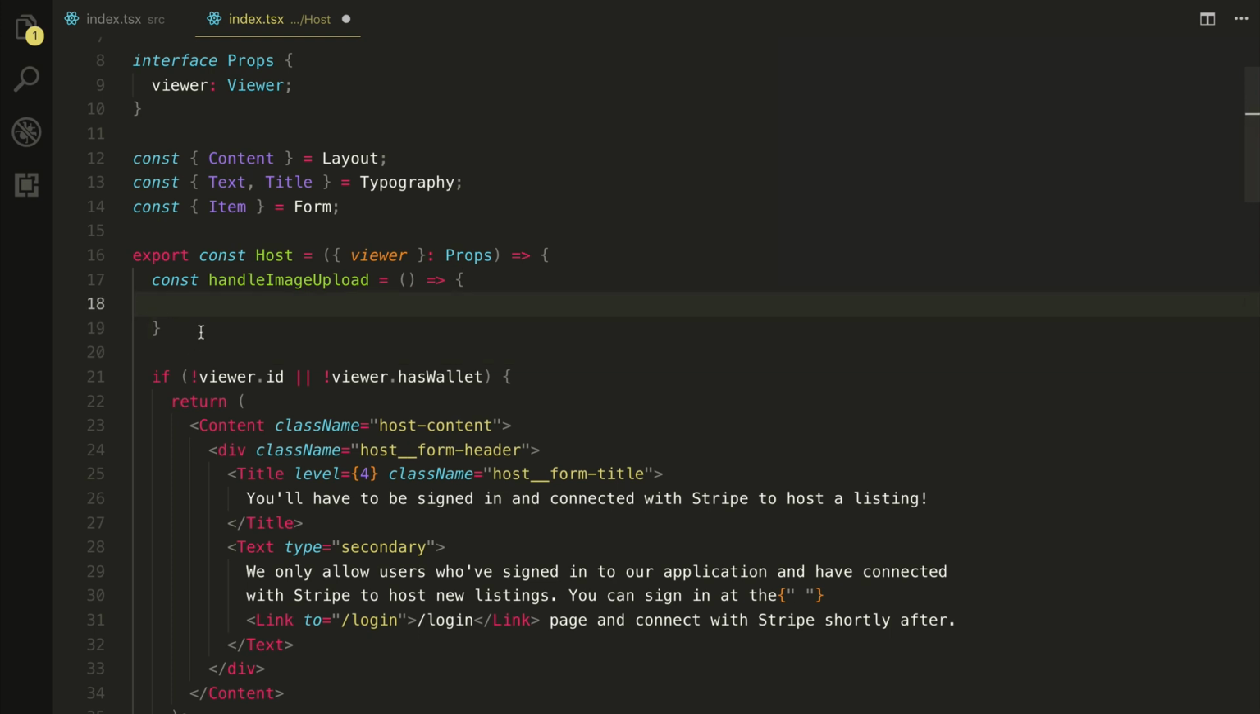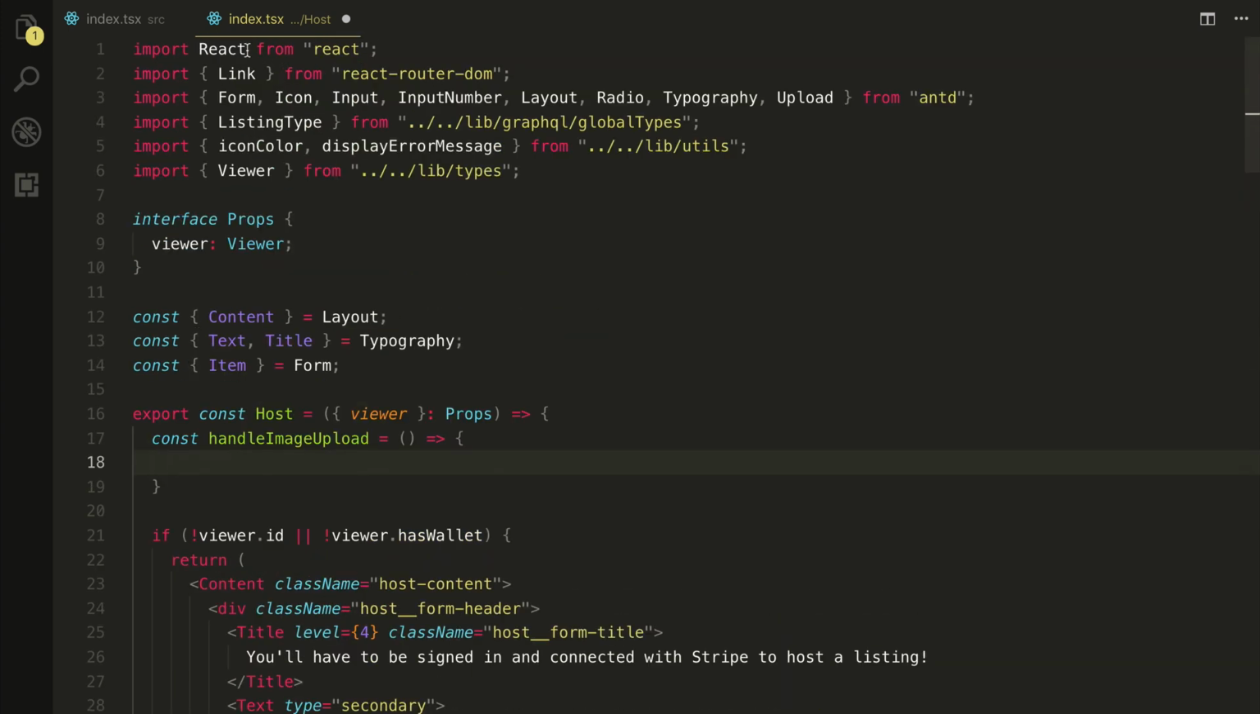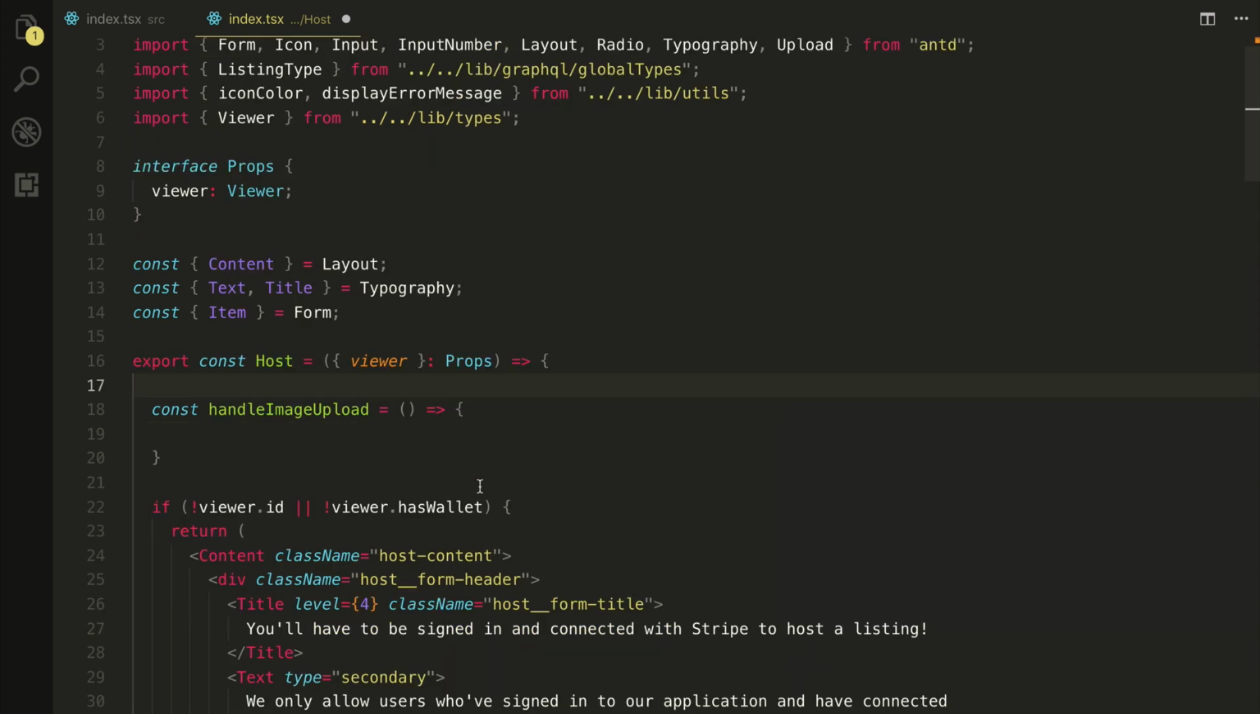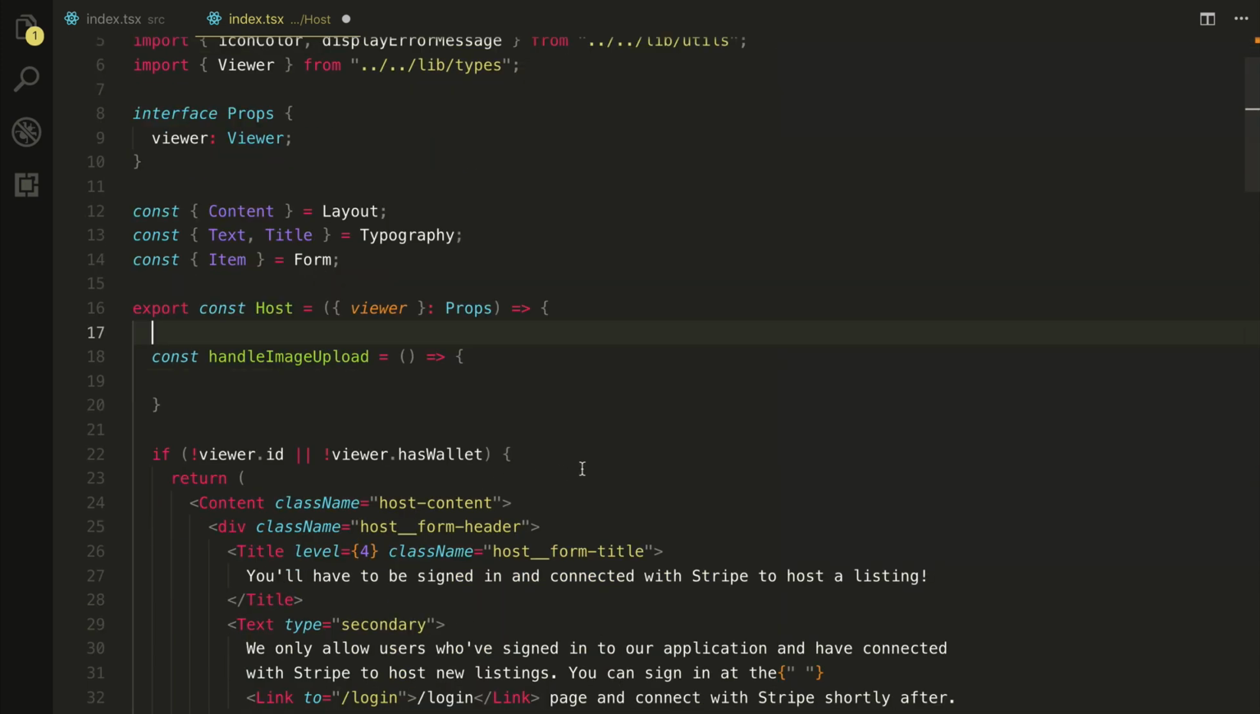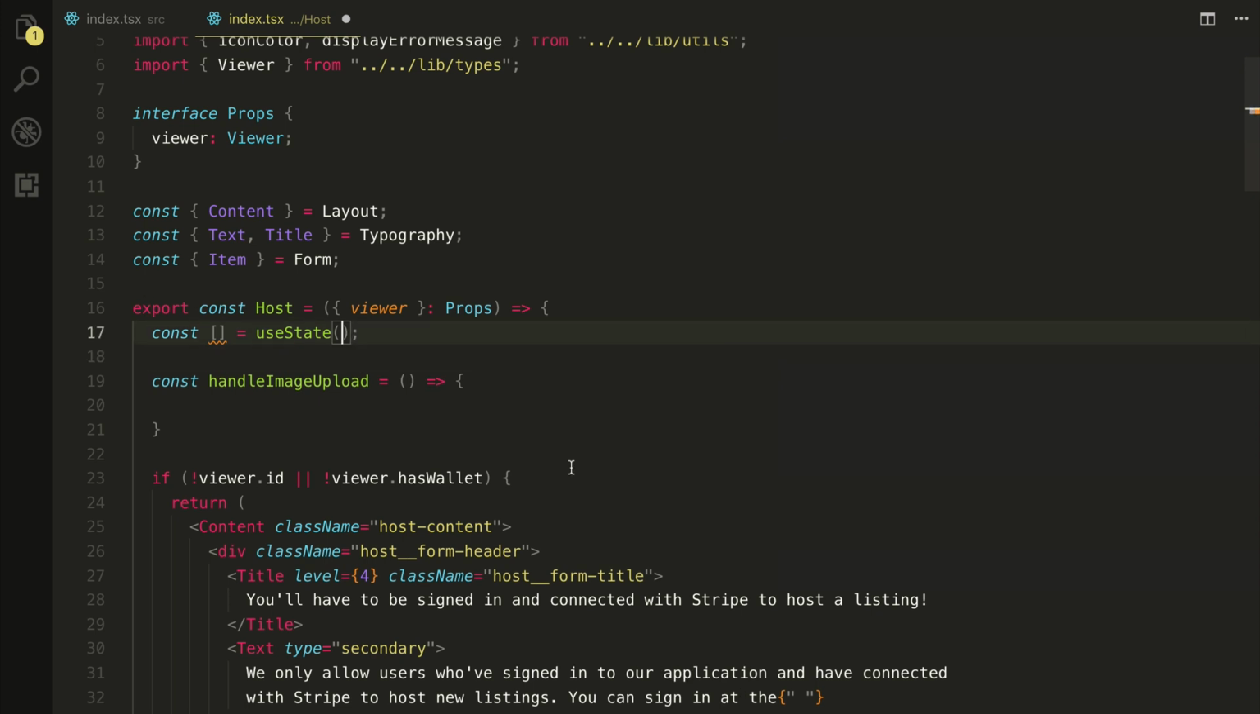There are going to be 2 state values we'll want to track in the component. So let's first import the useState hook from React. We're going to want to track two different states. The first is when the image upload is loading. This will help us show a different UI in the upload element when the image is being uploaded as opposed to when the upload is actually complete. So let's call this state property imageLoading, and the function responsible for updating it will be called setImageLoading, and we'll initialize it with a value of false.